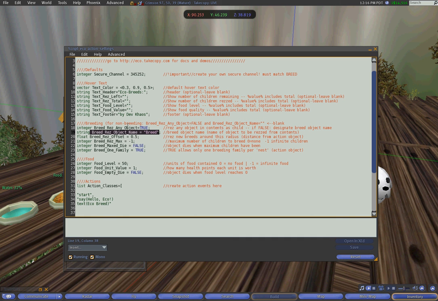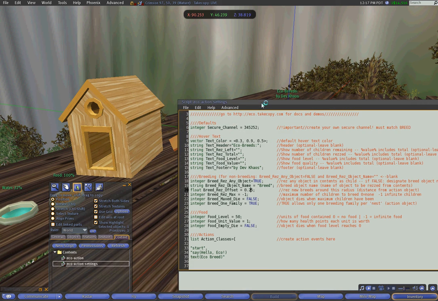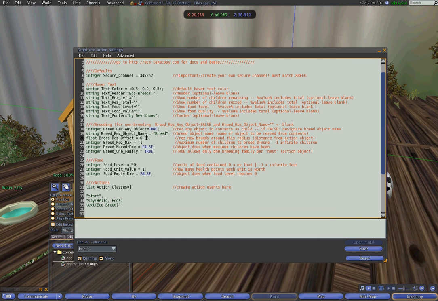This is in case you want a specific object. Perhaps you want other rezzables from your action object as well as the breed itself. We're going to want to set this to a little smaller radius because we're going to install this into our little doghouse that I've put together here. Okay. This allows for an infinite number to be rezzed, to be bred, created from any given pair, but it only allows for one breeding pair to use that nest or that area, that object.